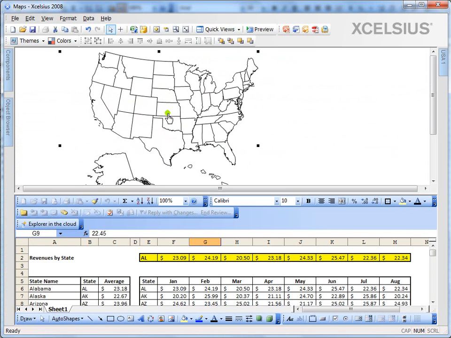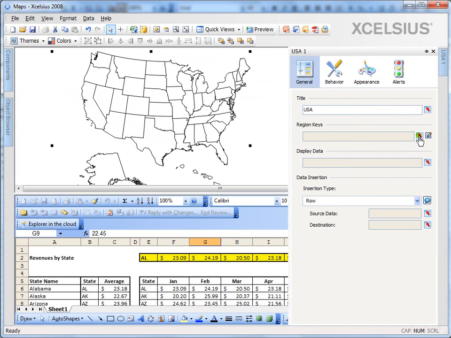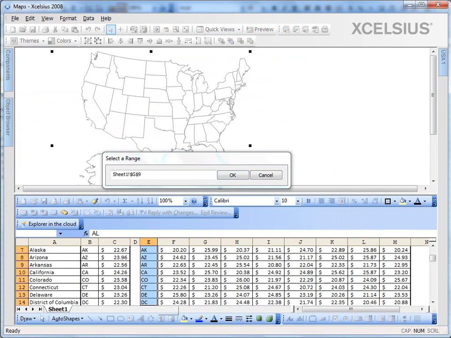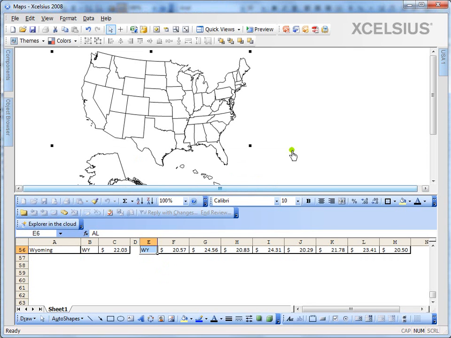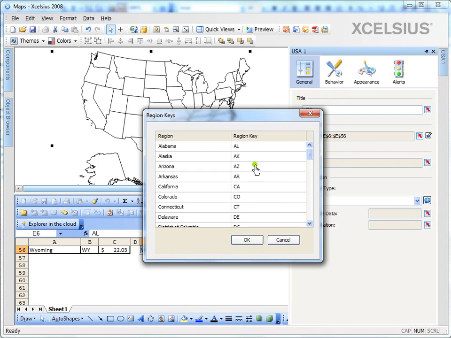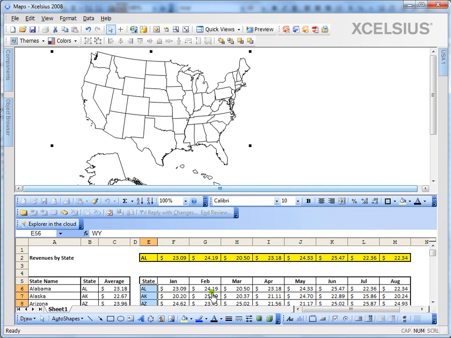So I just dragged and dropped the map onto the canvas, and I'll first define my region keys. I'll map my region keys to the state abbreviations, the two-letter short name of the state, which will automatically put the region key next to the region. So for Alabama, it's AL, Alaska, AK, and so on. You need to be careful while organizing the list of keys, because if your data returns in a different order, you need to make sure that it's in the alphabetical order of the state names.